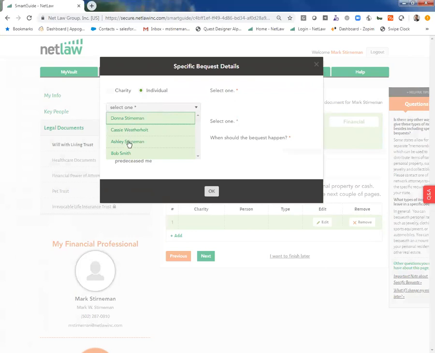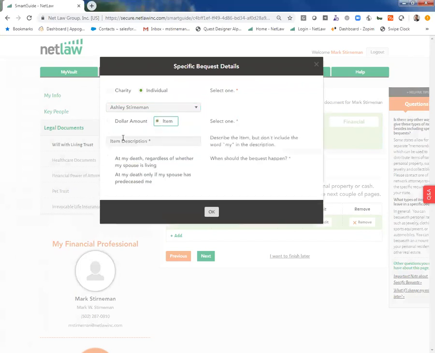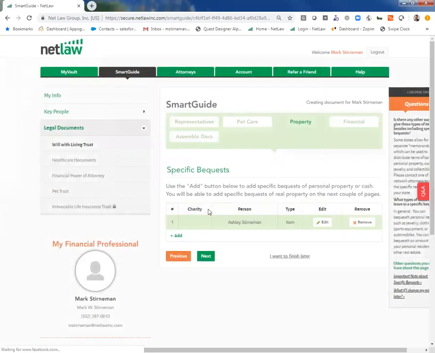And let's say I want to leave Ashley an item. And I can go in and say, diamond ring. At my death, regardless of whether my spouse is living, or at my death only if my spouse has predeceased me. So I'll click the first one and click OK. And now that item is listed in here.